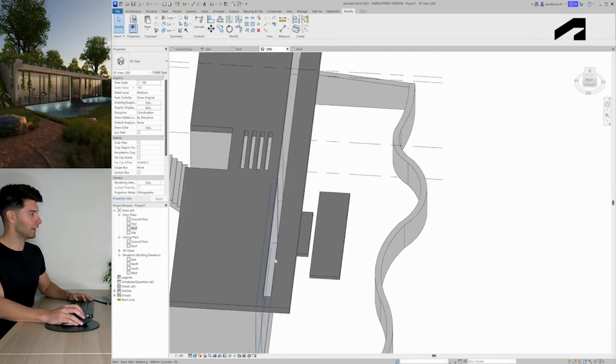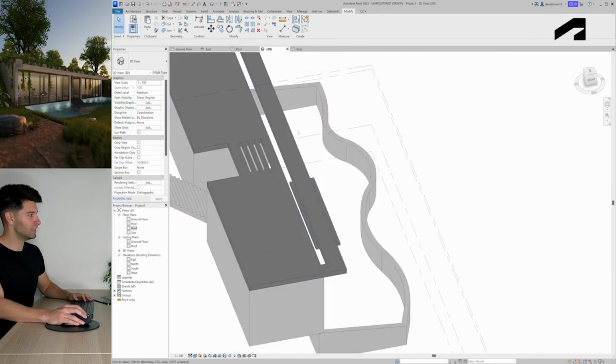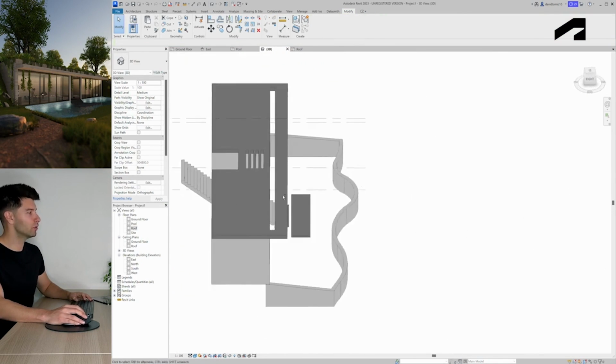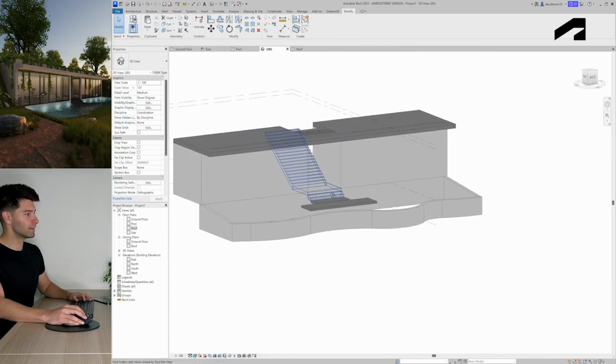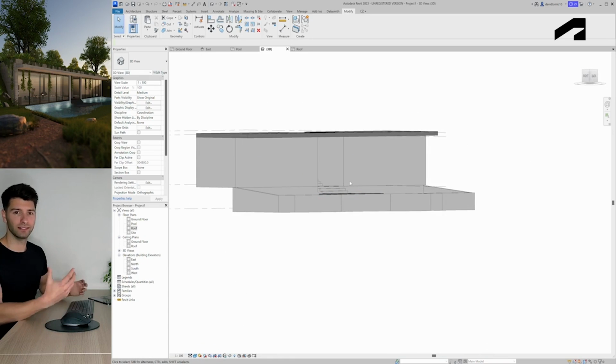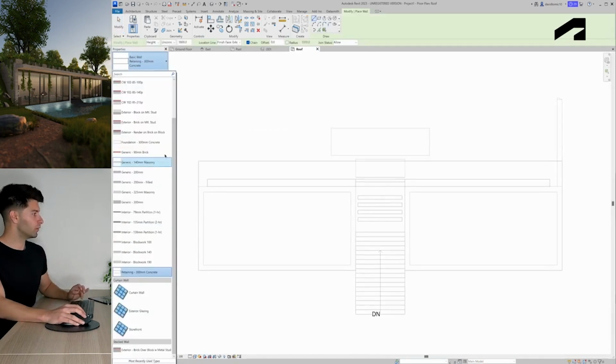We see that plant slit right at the front. We see the beautiful shadow play coming through in the main staircase, and our building is starting to take some shape and some form. Obviously, we need a planter box on top of our roof to actually support these plants. So let's jump back into our roof plan and reselect something.